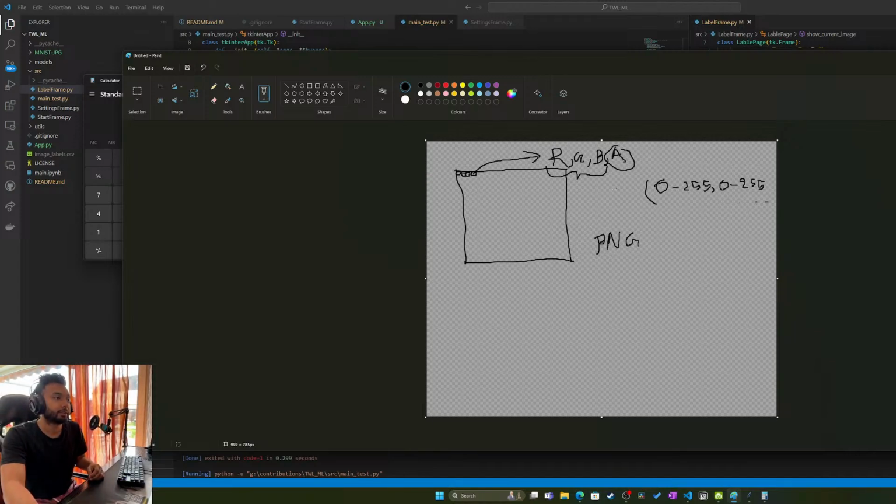And for grayscale images, which are black and white or anything in between, it has a color channel of one, just the intensity of brightness from 0 to 255. It doesn't have any color. If it's 0, I guess it's black. If it's 255, I guess it's white. So that is the grayscale. It's just one color channel.